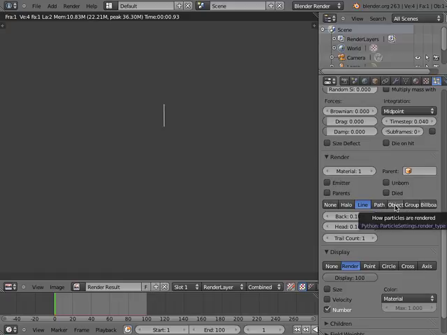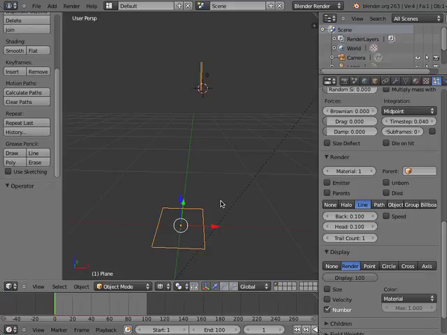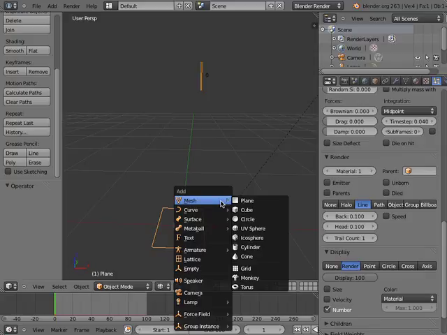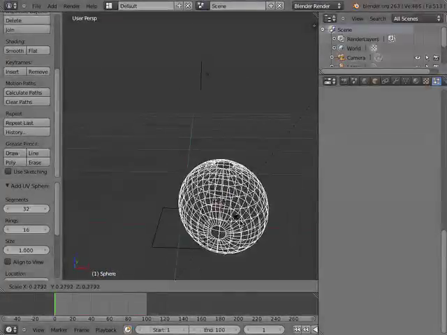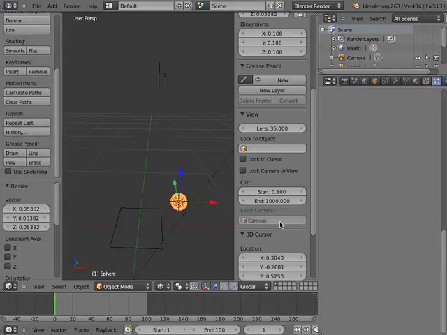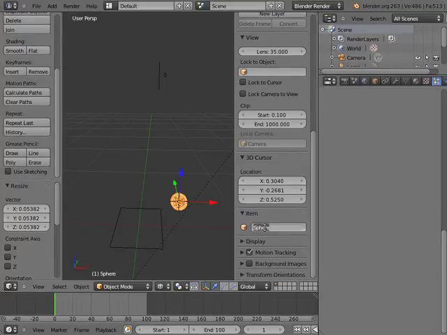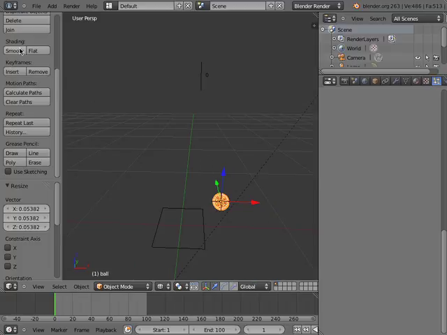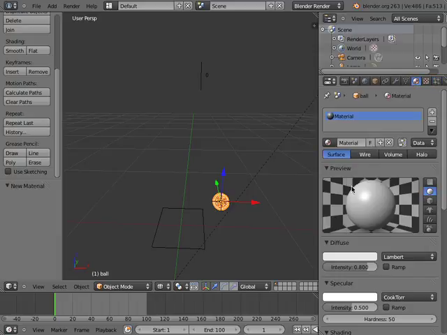Particles can also be rendered as objects. I'll go back to the 3D viewport. I'll add a UV sphere to the scene and scale it down a bit. And I'll name this object Ball. I'll smooth the ball object in the left tool panel, and I'll add a red material to the ball.